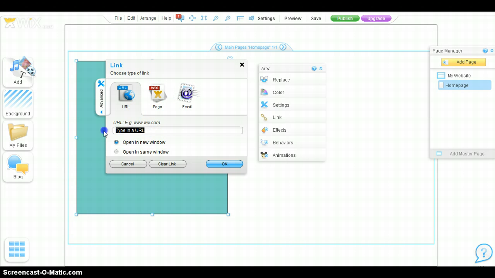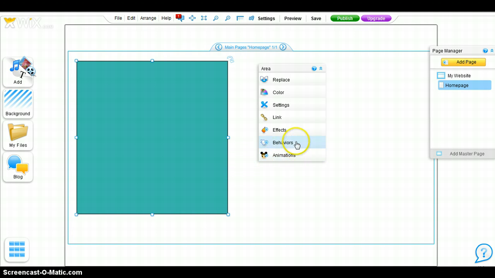Right here, we're going to keep it simple. We're just going to type in www.google.com, and we're going to link to Google's website, and we're going to set it to open in a new window. Since this isn't our website, we don't want it to override our existing site and open in the same window. Anytime you go outside, you want to open in a new window. So we click OK.